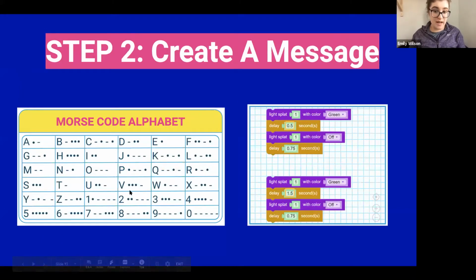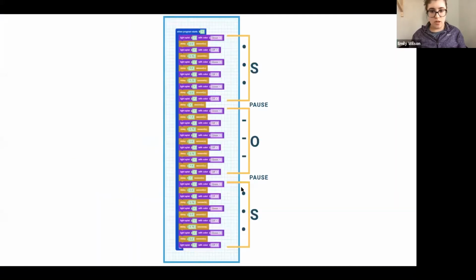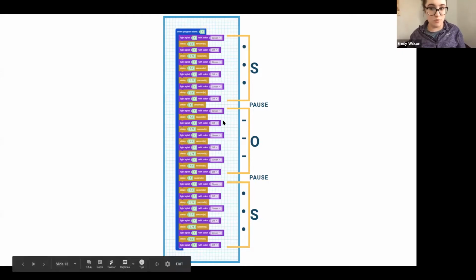So to create a message, you're just combining your dots and your dashes based off of what you want your alphabet to be. Just to show you what this looks like, so to send out SOS, S is just 3 dots, O is 3 dashes, and then S is 3 dots again. This is what it looks like if you build it as is, building out everything straight.